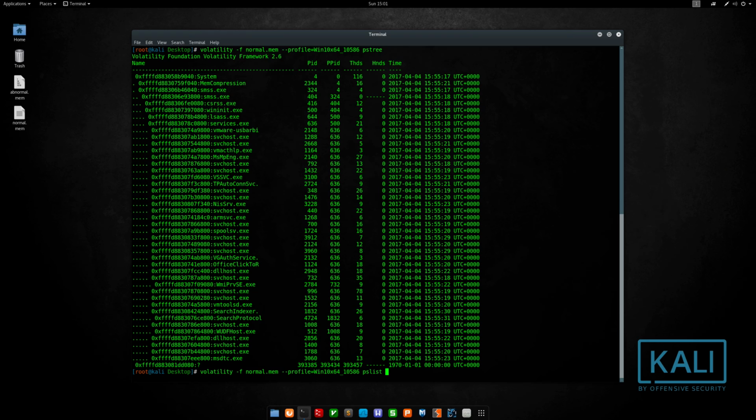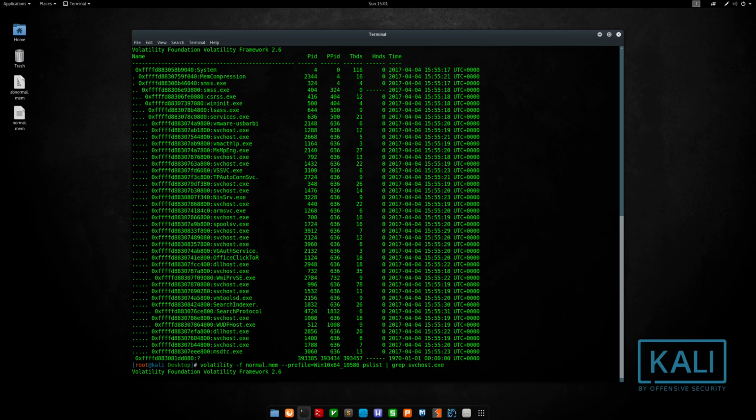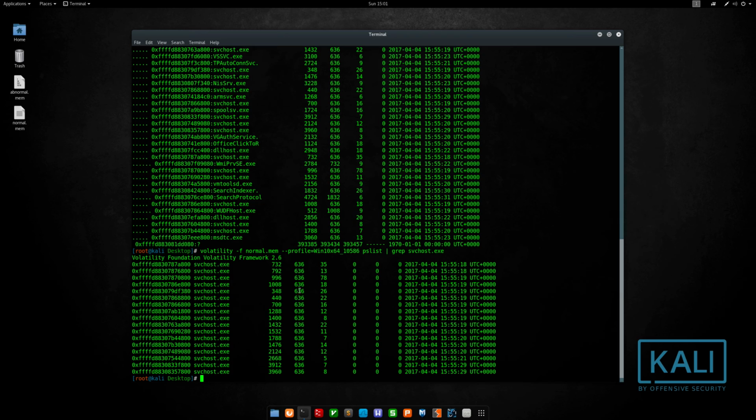We'll run pslist and actually grep for svchost.exe. And when we do, we'll be able to quickly take a look at the results and see that they are all indeed underneath the services.exe PID. And in fact, this is the parent PID column, and they're all 636. So again, that matches what we learned in the previous section. In the next and final section of the video, we're going to take a look at abnormal.mem, which, as the name implies, is a memory capture from a system that has some abnormal processes running. So let's take a look at that next.